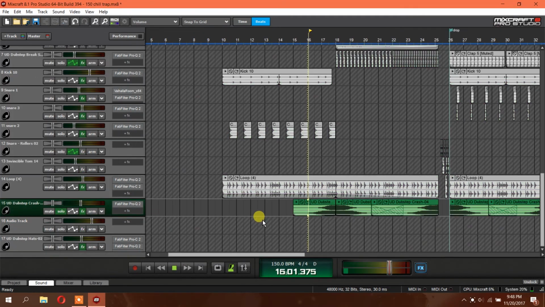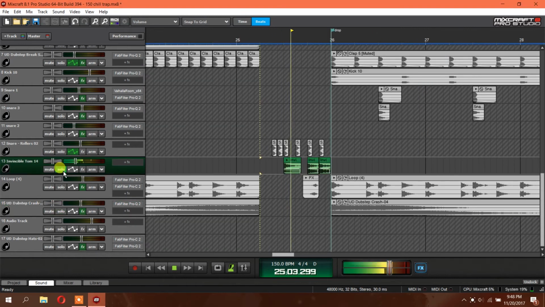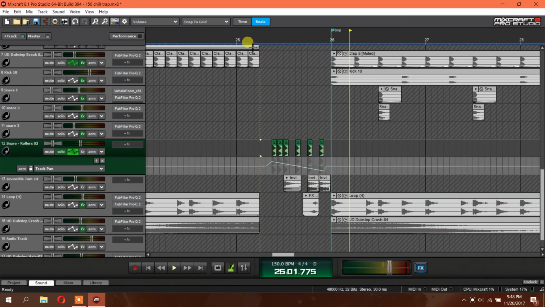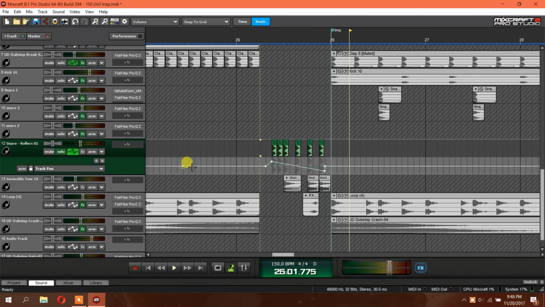This crash reversed. Tom fills. This snare fill. I automated the volume and panning like this. To automate in Mixcraft, first select what thing you want to change and start making points like so.